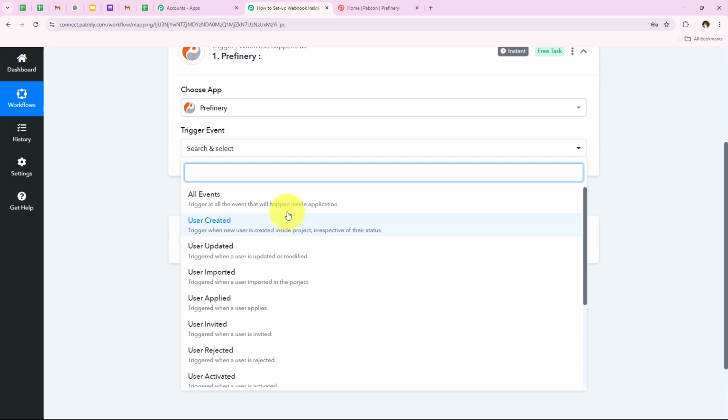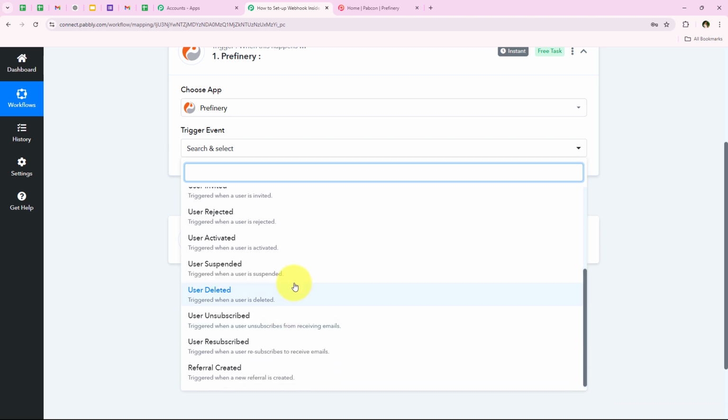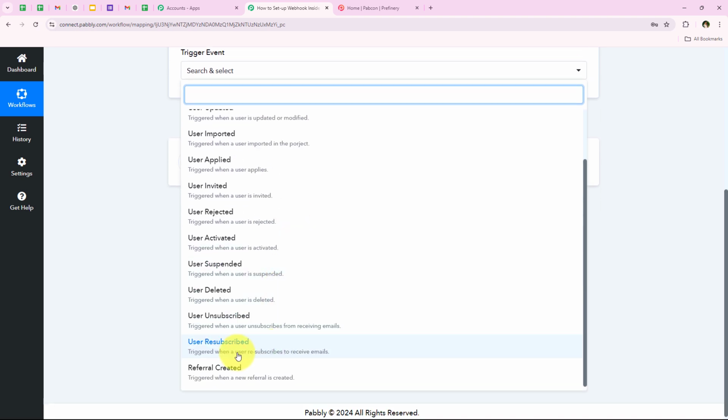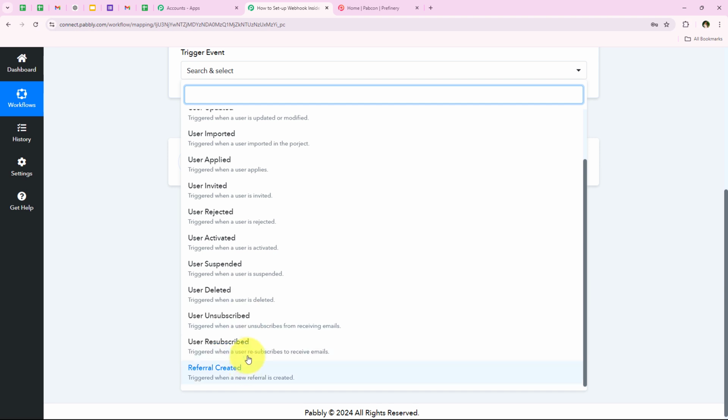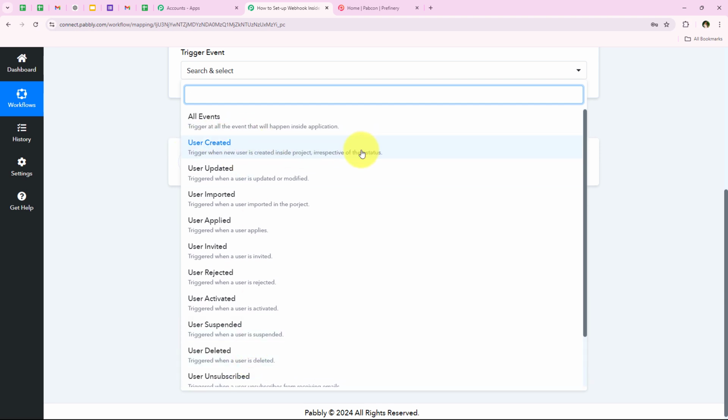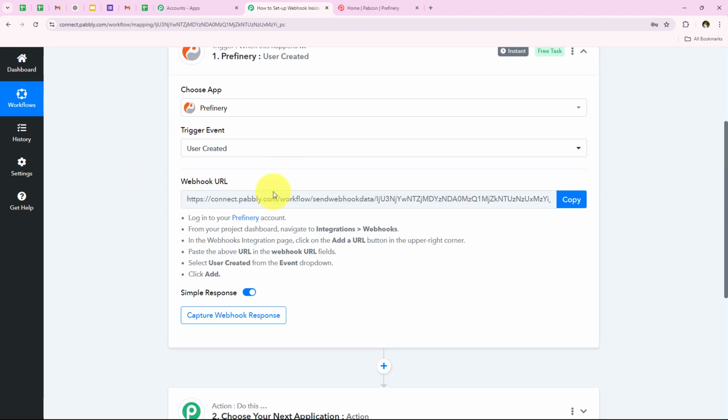Over here you can see user created, user updated, user imported, user applied, user invited, rejected, activated, suspended, deleted, unsubscribed, resubscribed, and referral created. So as you can see, you can select any of these trigger events according to your usage. Over here I'm going to select my trigger event as user created, and I'll let you know how to set up Webhook inside all of this. Okay, so first we are going to select user created right over here, and as soon as we select the trigger event as user created, it has given me a Webhook URL and some steps.